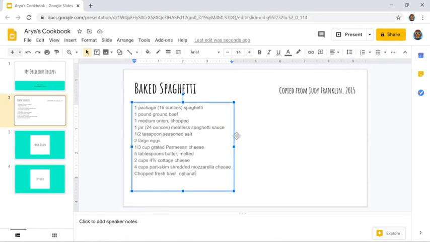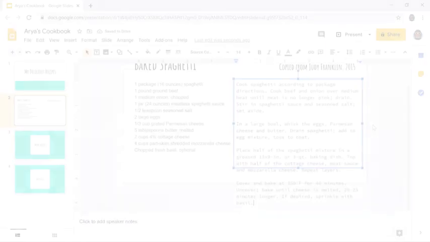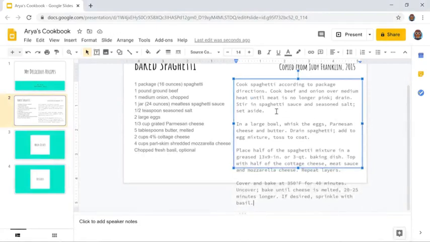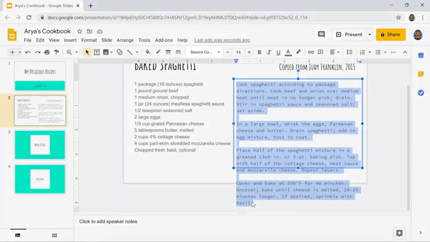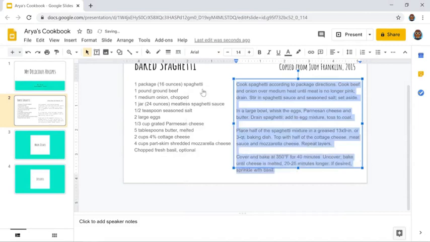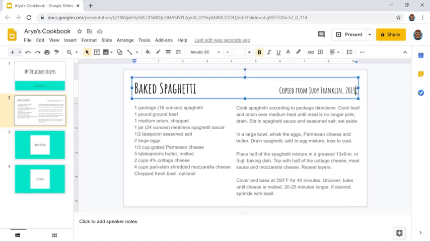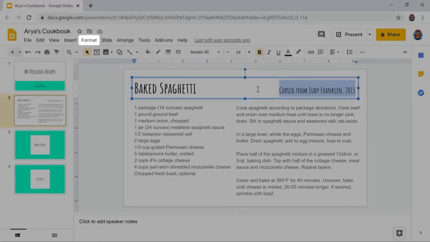Then, in the other text box, type your recipe's instructions step by step. Now, format the recipe's directions so that it fits on your slide and is easy to read. Keep formatting your recipe to make it visually appealing. Bold certain text, italicize others, or use different colors.